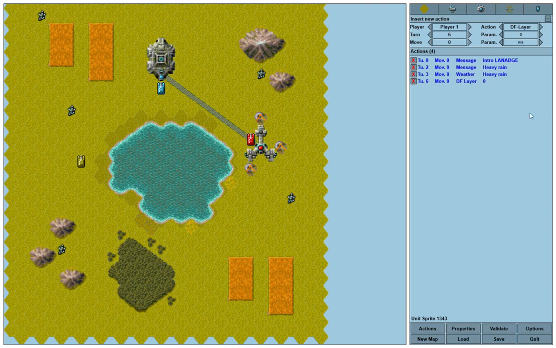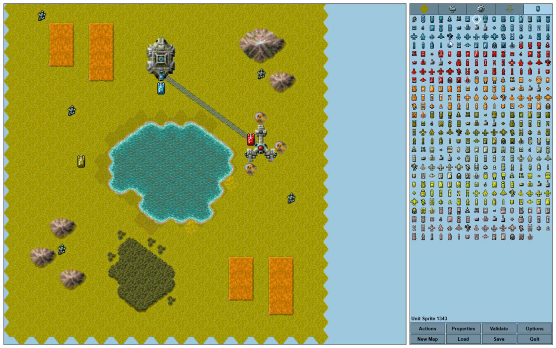To define what the DF layer actually does, press the 0 key. Note that the editor's title bar now reads DF layer 0, which means that you now draw on this DF layer instead of the map. Add some units for the blue player. When done, press the comma key to show the normal map again.